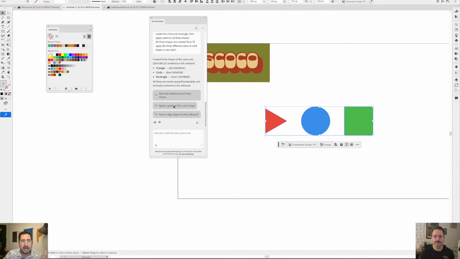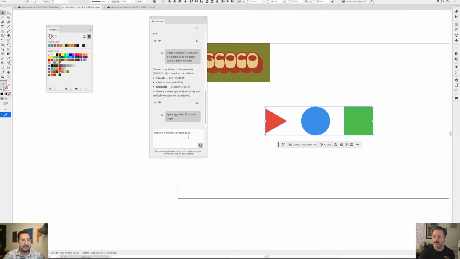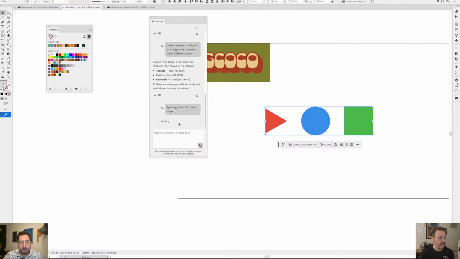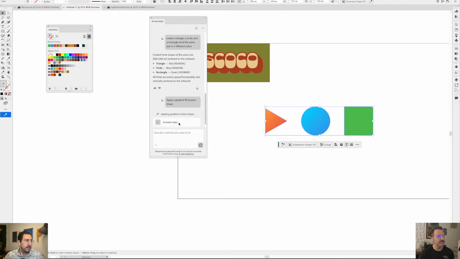So you know what? Let's add a gradient fill. Do you want to apply a gradient fill to each shape? Great. We can select that here, and it is going to be conversational and prompt us into next steps that we may want to explore. And so we can simply click through on these conversations as it goes, and it will execute those ideas. So there we go. We have some nice gradients added to our shapes right there.